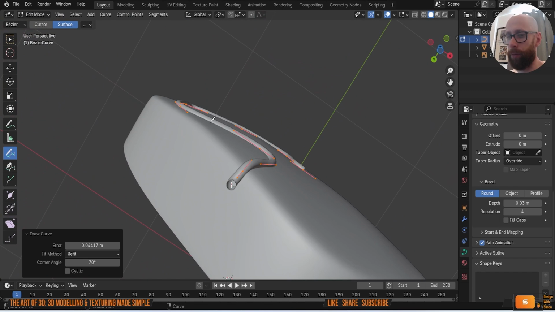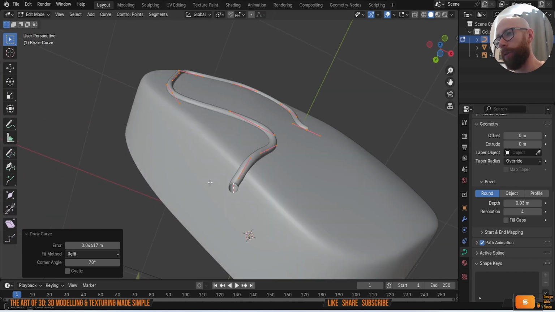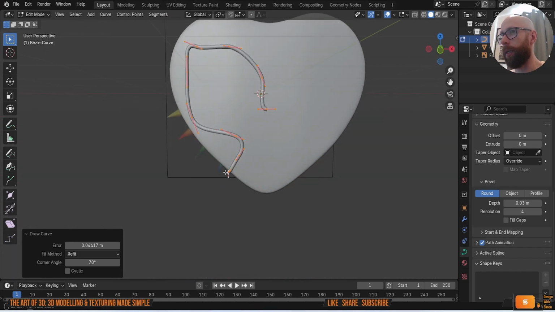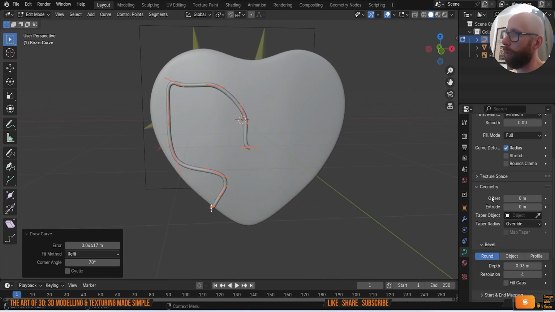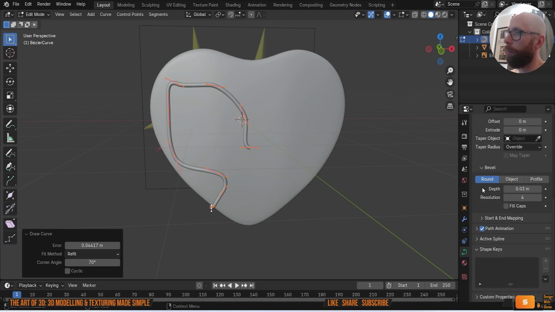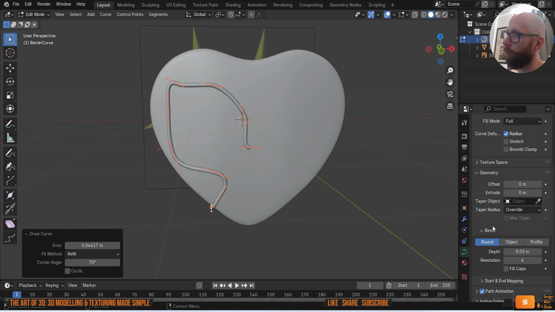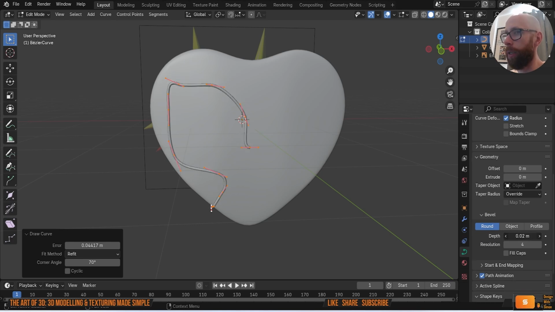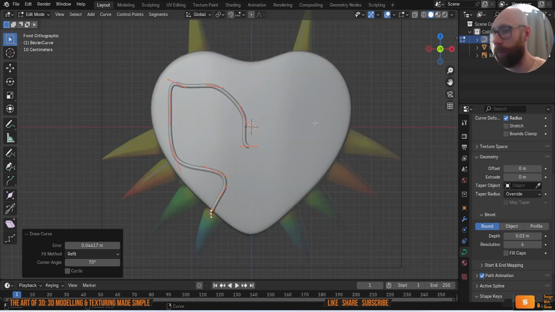If I come into select mode, I can grab those handles and move that around a little bit. And as I said, under Data for your curves, under Geometry, this is where you can make it really thick or really thin. So you can always change it later on, until you convert it to a mesh, at which point you're committed to it.